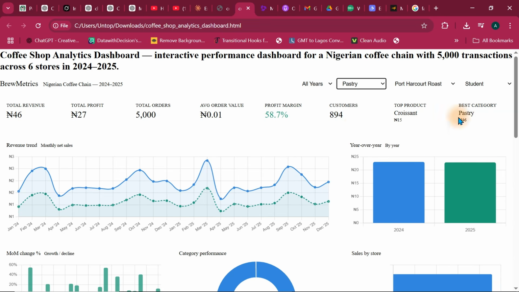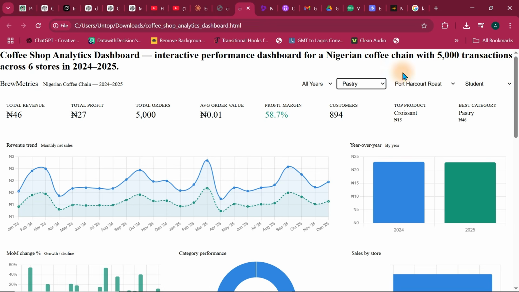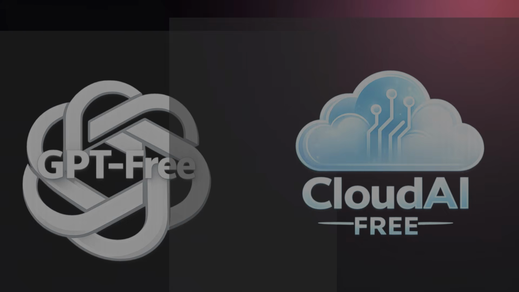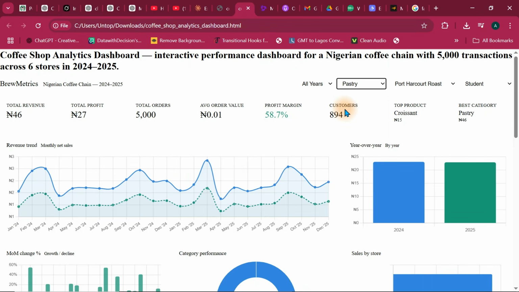Can you see how dynamic it is? And if I scroll down right now, can you see what it is that you have right in here? So let us look at how we can actually bring Claude AI plus GPT together to have this created. It's very important. Let us go straight up to our browser and start creating.